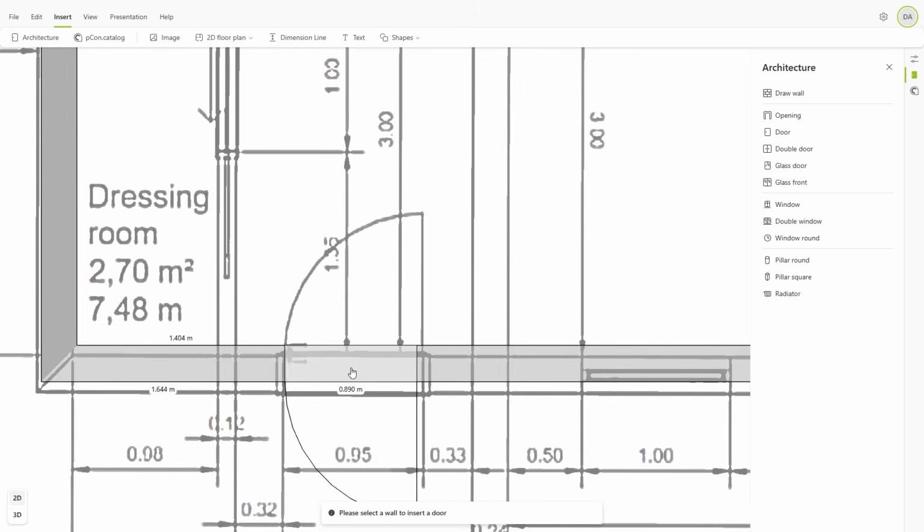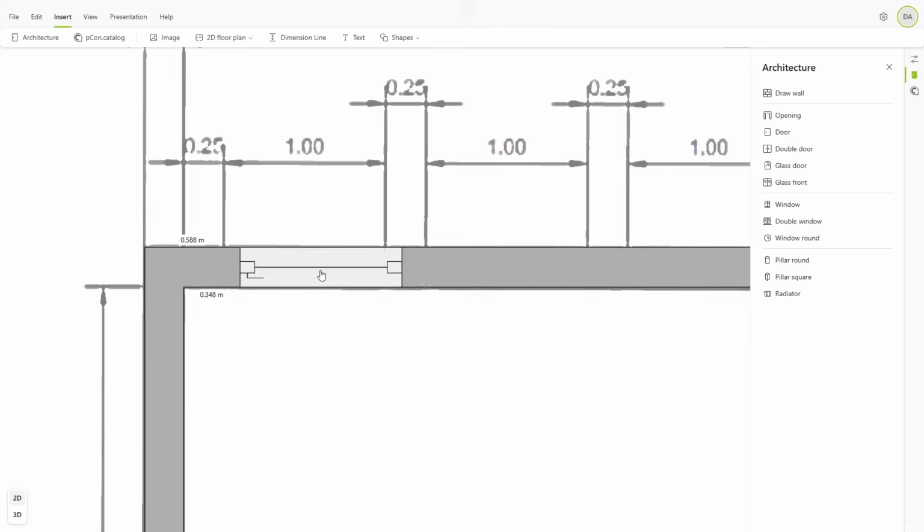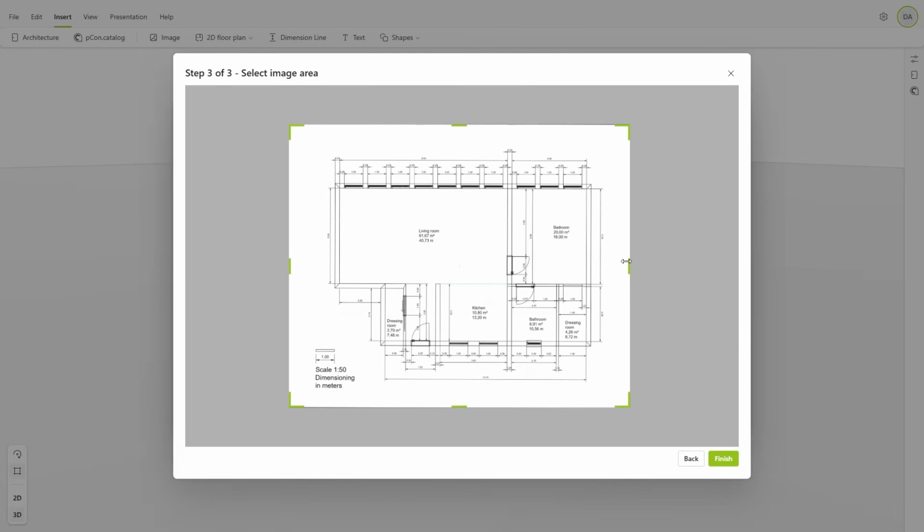With the Floor Plan Import feature in pCon.planner web, you can create precise, true-to-scale designs, whether based on a PDF, a sketch, or a photo. It helps you start every project quickly, accurately, and with a solid foundation.